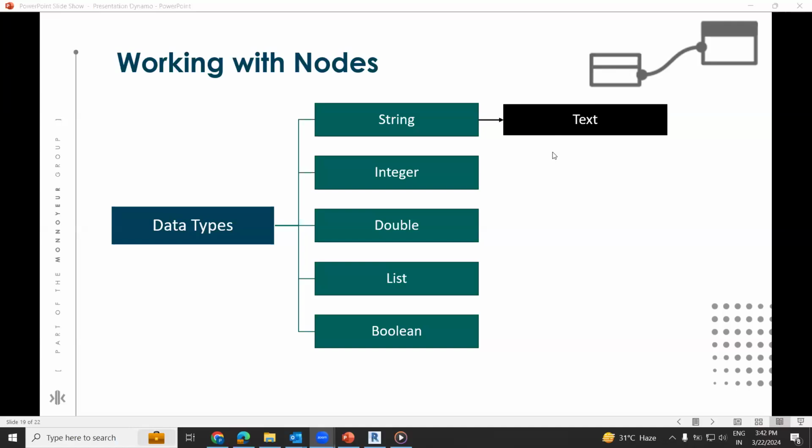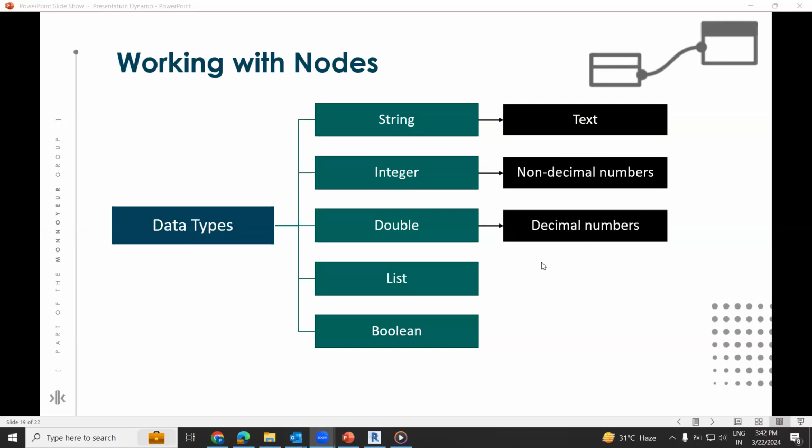That is your non-decimal numbers, that is your integers, right? And let's say length, height, volume, area, those can be decimal numbers as well, right? For us those are areas and volume, but we need to convert it down to computer language. So that is your double. And a list of elements, like list of walls that you have created in your project, list of doors, number of doors you have created, it will come in a list, right?